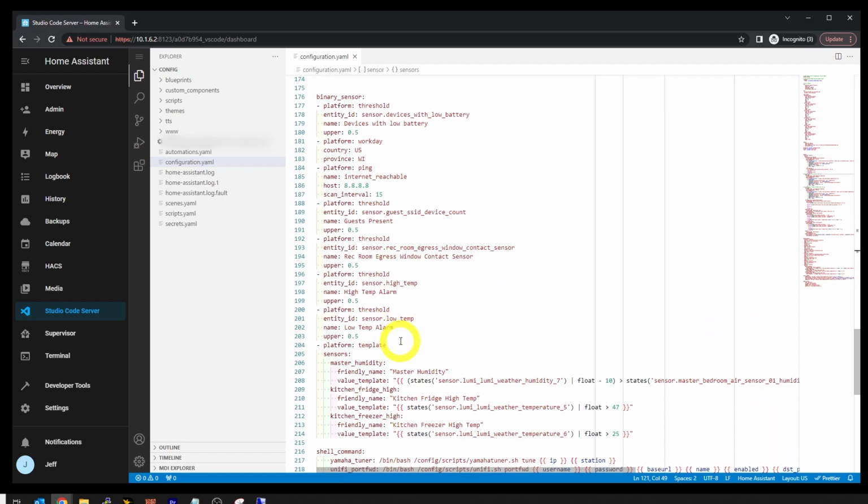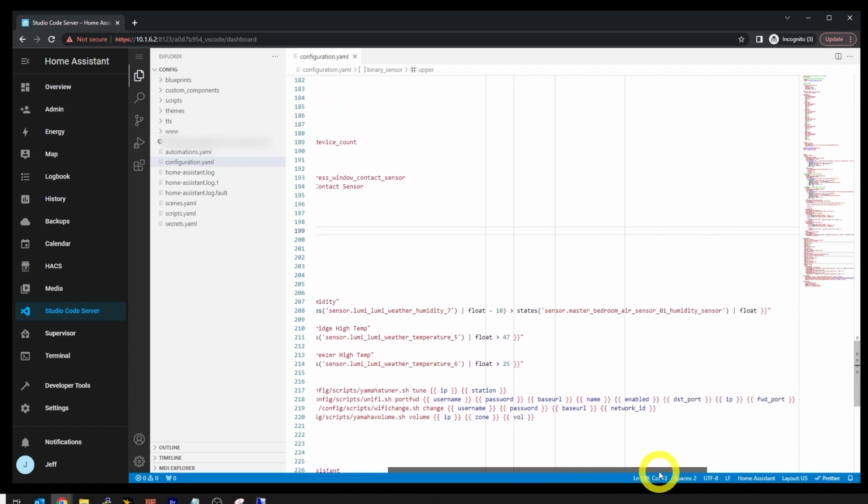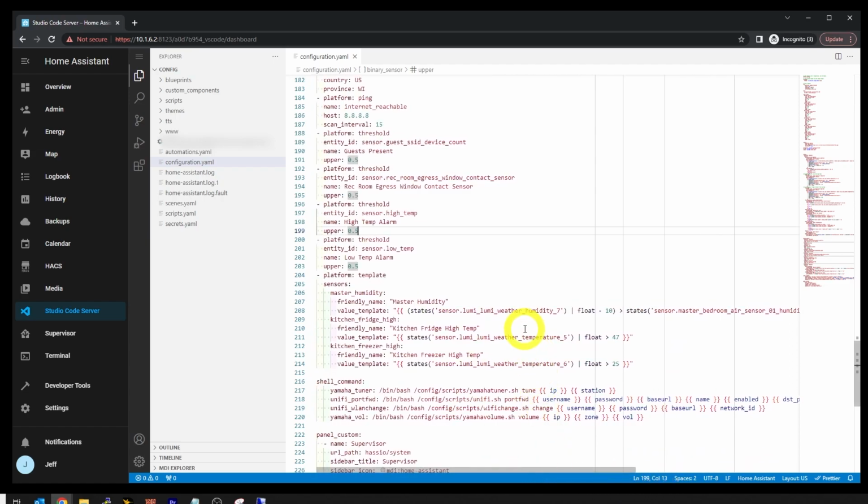Lines 196 through 203 create the binary sensors using the count from the previous sensors, and lines 204 through 214 define binary sensors that perform mathematical comparisons. Master humidity is used to compare the value of the humidity sensor in my master bathroom to that of the one in my master bedroom, so I know when to turn off the bathroom fan after a shower. Kitchen fridge high is used for alerts when the fridge temp exceeds 47 degrees, and kitchen freezer high is used for alerts when the freezer temp exceeds 25 degrees.